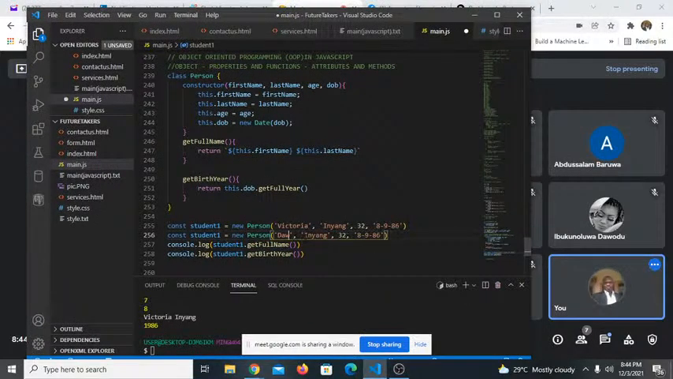Yeah, I think the first name is Ibukun Oluwa. Okay, Ibukun Oluwa. Age, I can put 27, and here I'm gonna put 1995. So here let me put 10, and here let me put 2.